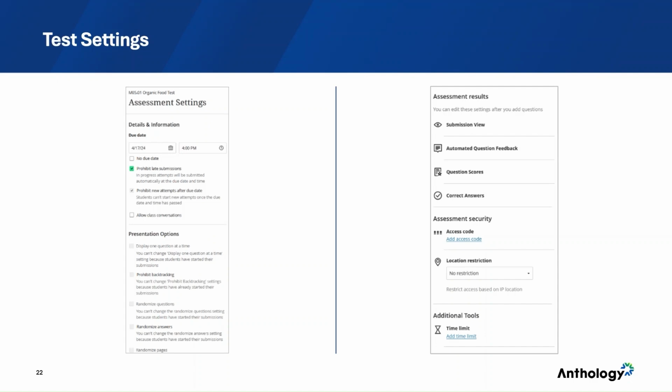You can also define the type of feedback, where you'll have four options to show to your students. If you want to show the submission that the student just sent, automated question feedback, if you have added automatic feedback to your questions in the test.